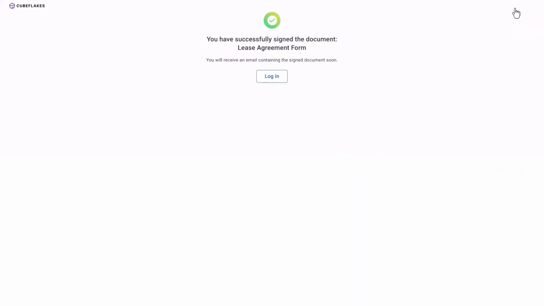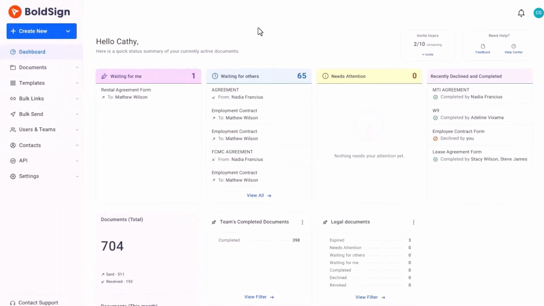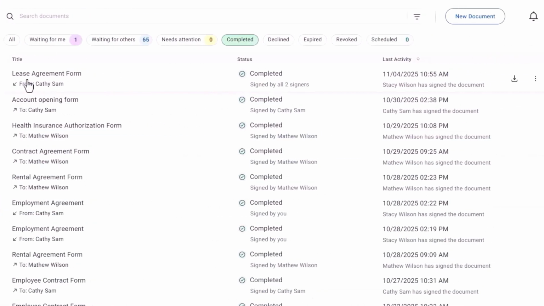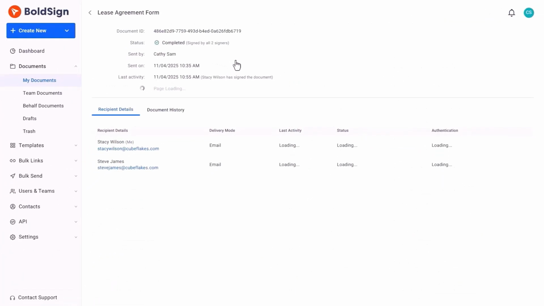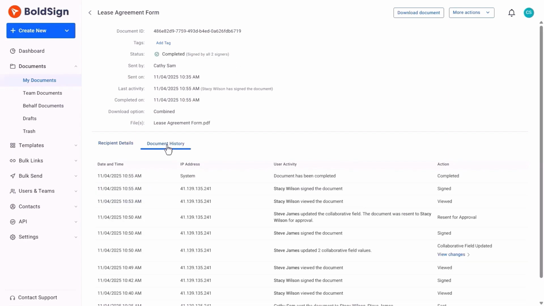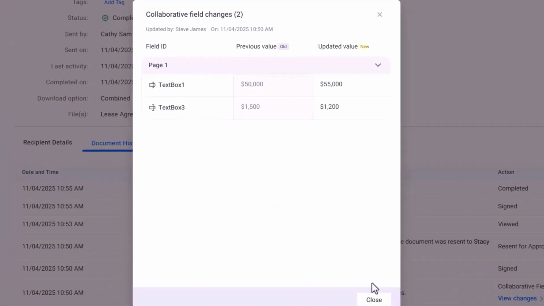Finally, let's see the changes from the sender's side. Switch to the sender's account. Expand the document menu and choose My Documents. Locate and click the document for which you need to check collaborator details. This action redirects to the document overview page. Go to the document history section and view the changes made by the collaborators. The field ID and the updated value are displayed along with the details of the user who modified them.